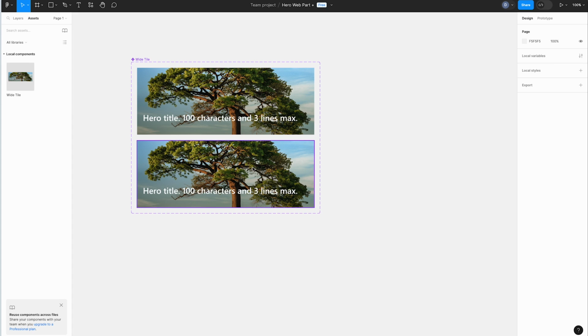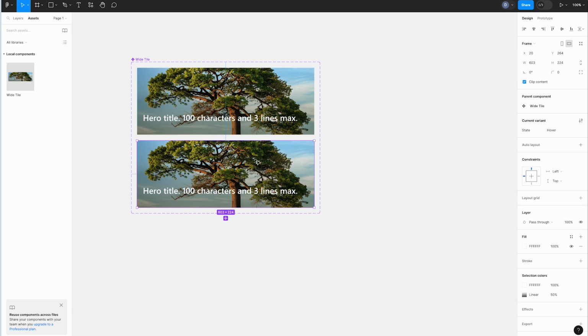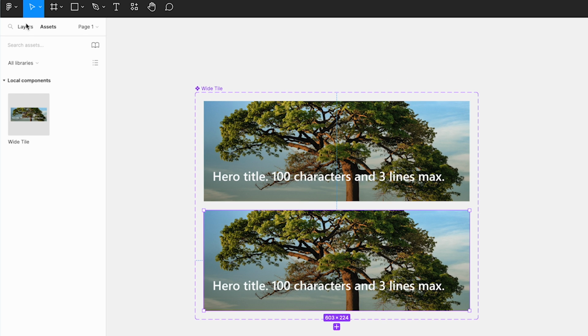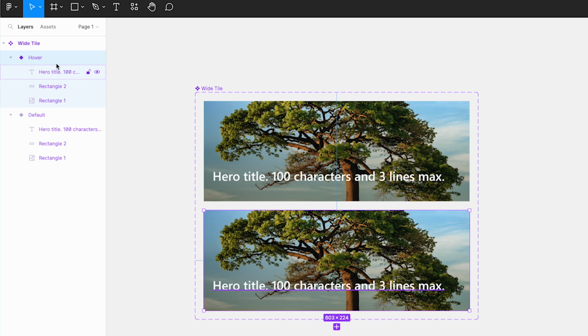So we need to make a difference to this one to show that interaction. How we do that is we click here, and what we're going to want to do is come back over to layers, okay? So we're in the hover one and we're going to select the rectangle image behind because we want that image to grow basically when someone clicks on it.